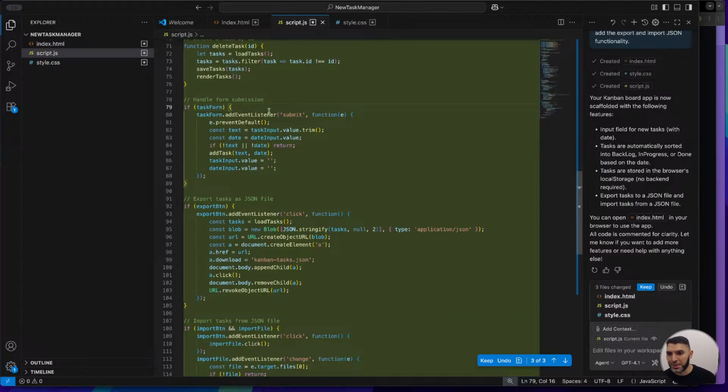So if the user submits the form, so the task form, right? So the user wants to submit a new form. You click on the button submit. There is a function that is being called, and the parameter is the submitted event itself.